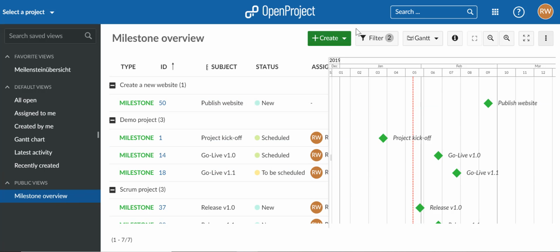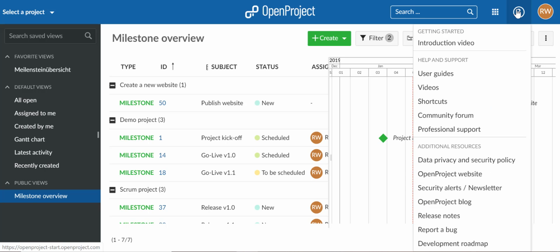Now, if you have any further questions about OpenProject, you can always click on the Help menu within OpenProject and either select Videos, Introduction video, or directly access our user guides, which provides an overview of the different capabilities of OpenProject.